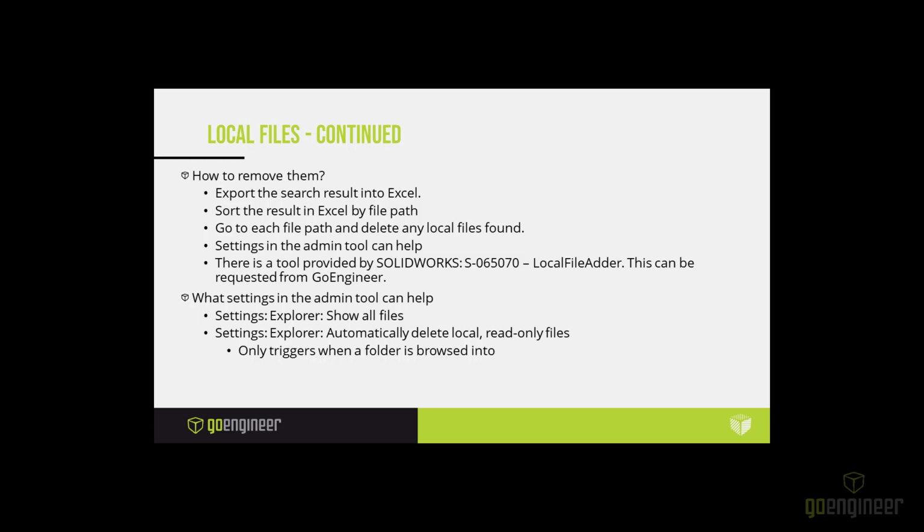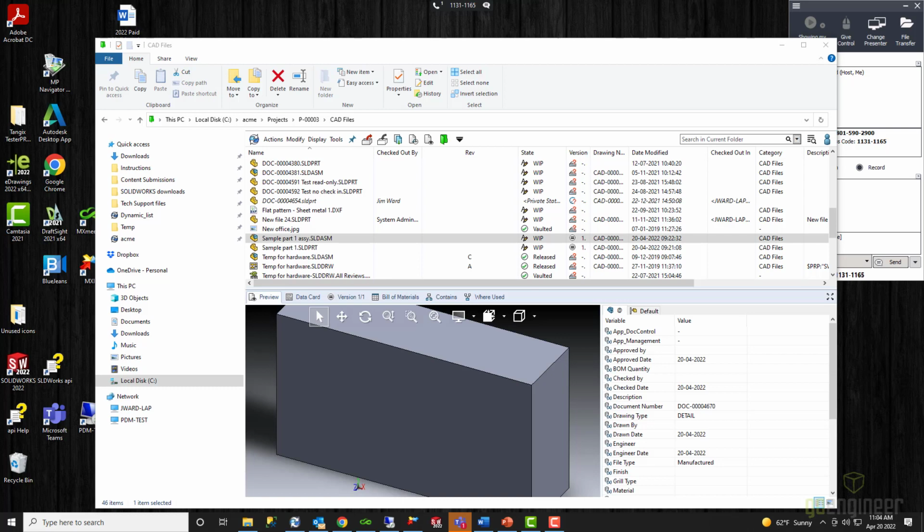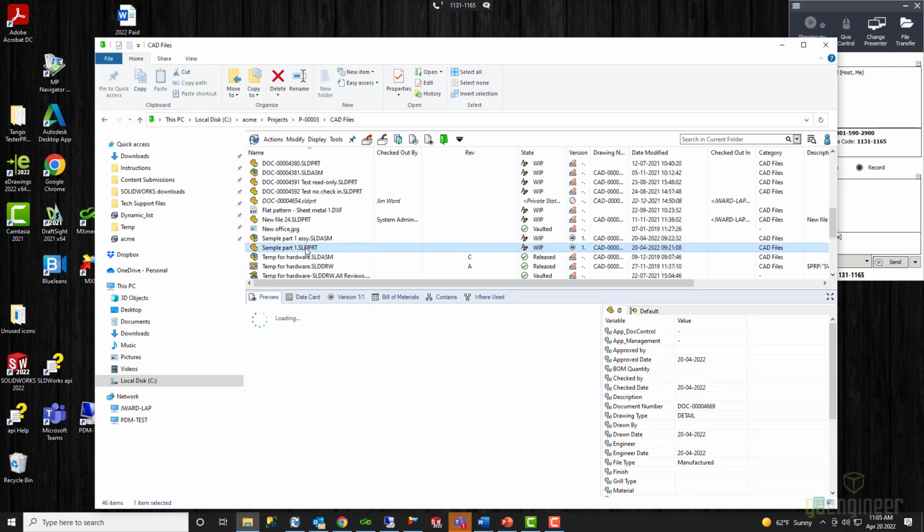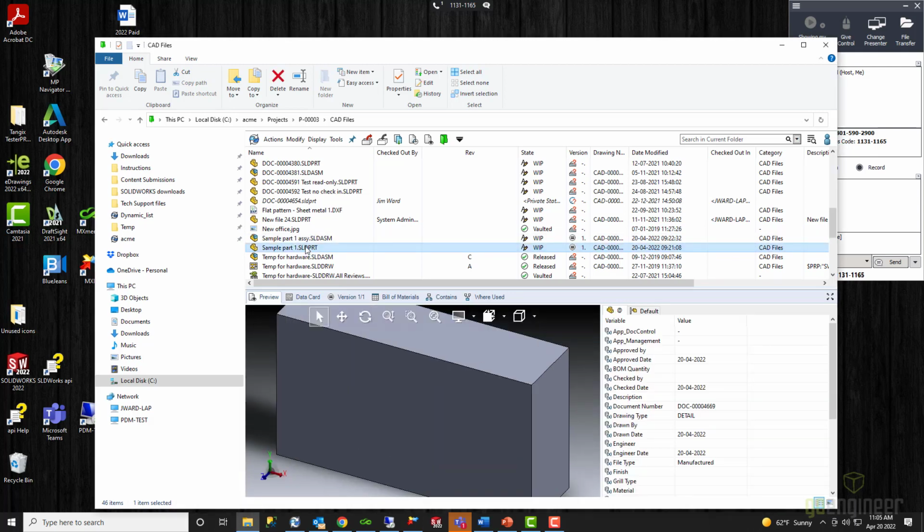Okay, so next I'm going to give you a little demonstration of a local file, how it's created and how it can cause problems, and then how to delete them. I'll give you a little example here. So on one computer, I have an assembly called Sample Part 1, and it's referencing a part called Sample Part 1 also. And if you notice, when I click on these, you can see them in the preview.